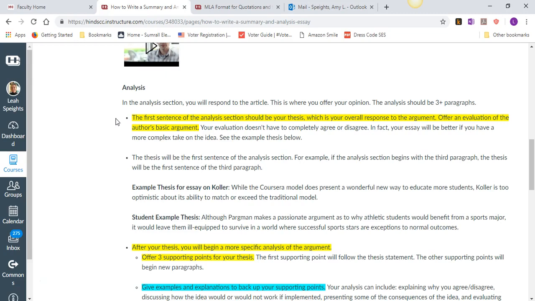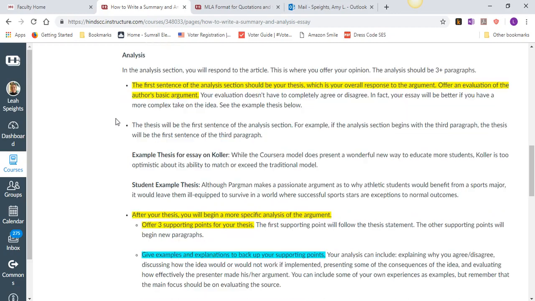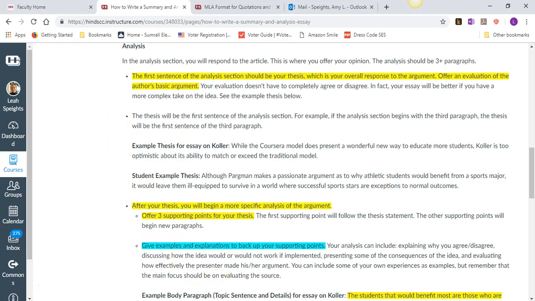Now, your thesis doesn't have to be completely agree or completely disagree. You can be in the middle. You might agree with some of the points and disagree with others. And in fact, sometimes that makes your paper better. So, let's scroll down a little bit, and I'm going to pull up my example.